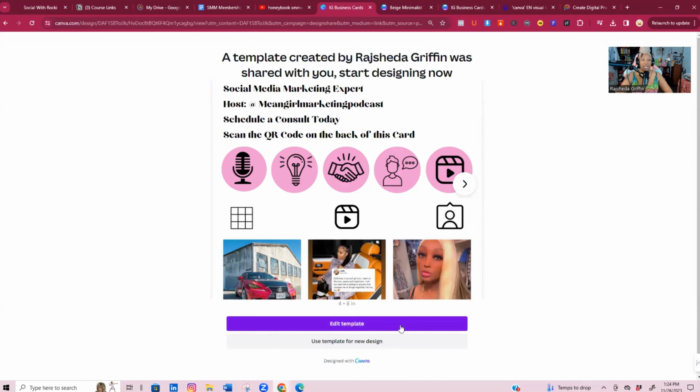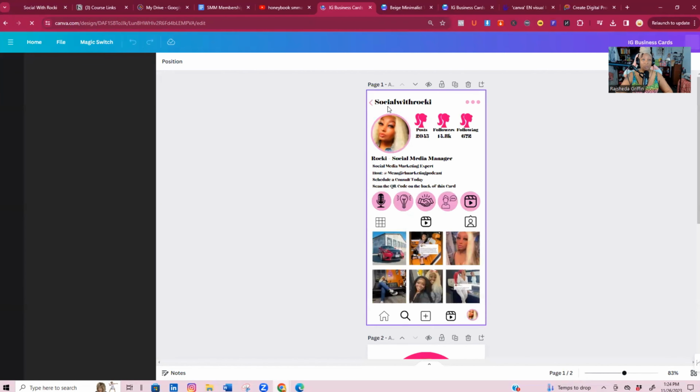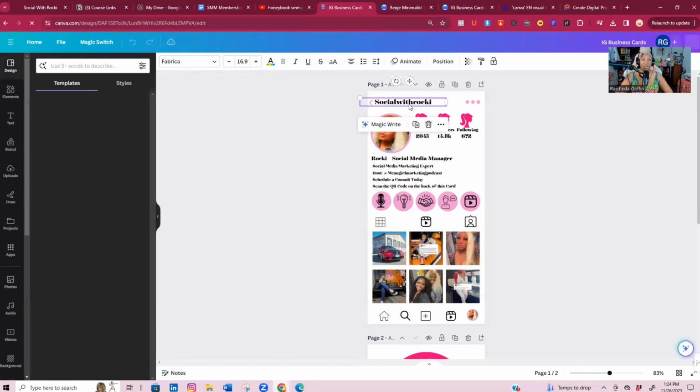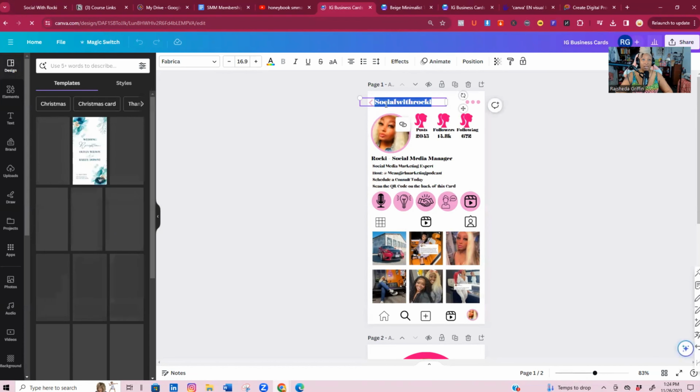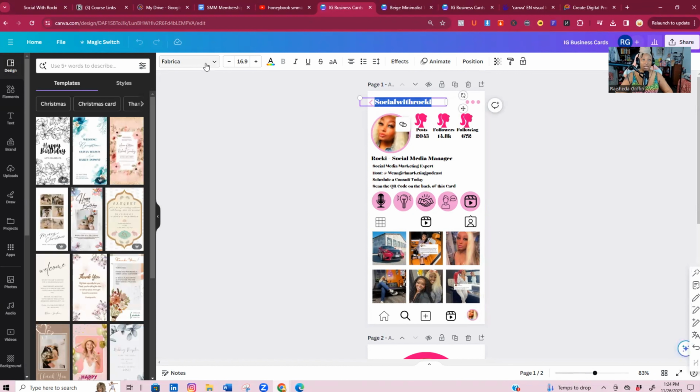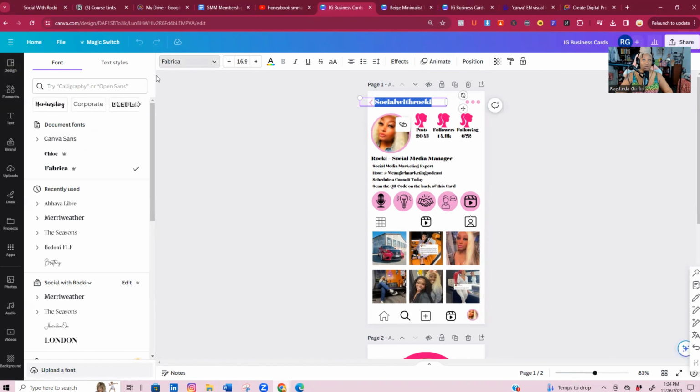All you do is select edit template. And then when you go into edit template, you simply can change your name. You can click on here and type what you want in here for your name. The font is over here to the left. You can pick whatever fonts you want.